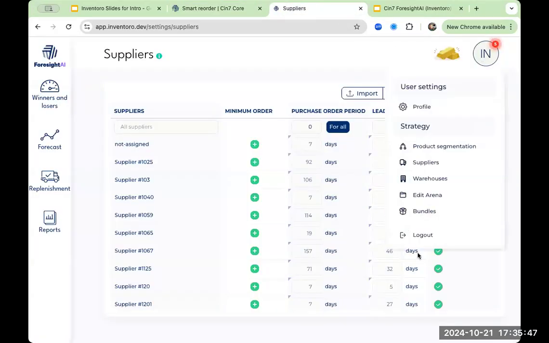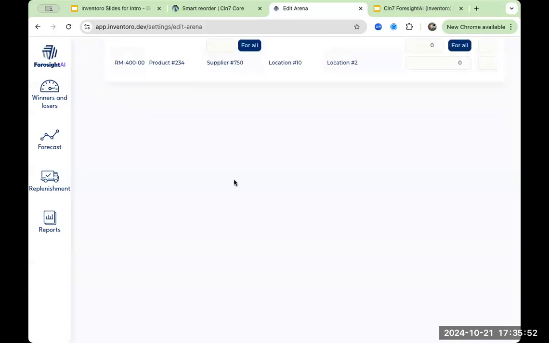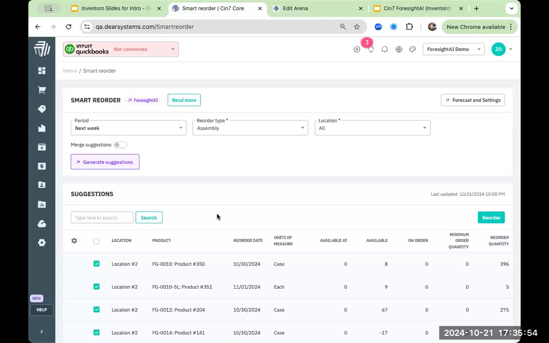That is actually probably where, in the edit arena, if you wanted to have a minimum order quantity, A, I would set that up there. But B, I would say that would be information that you could probably disregard, because if you know that your business is okay with overstock in that area, then I wouldn't worry about it.